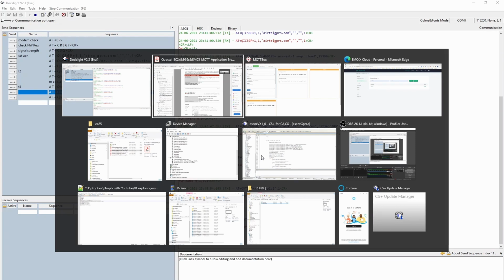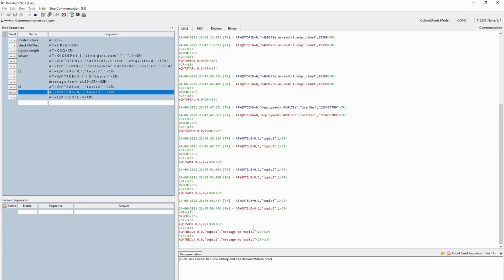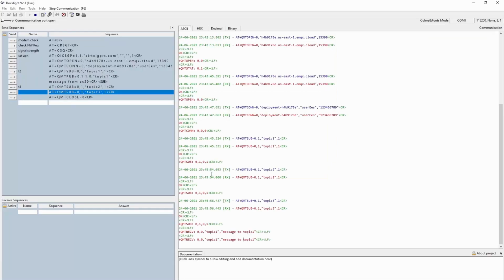So now what I'll do here is let me publish in topic 1 here. So I've received the message here. Okay, I'll do once again. I have message to topic 1. This should also have been received here, message to topic 1. Whatever I sent here has gone to my MQTT service provider, and this which is subscribed came here and it has come here.